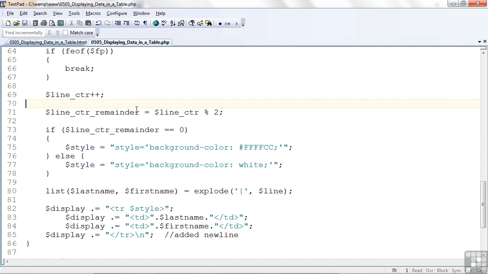It'll go in evenly, so the remainder will be 0. So I can use that: if line counter remainder is equal to 0, I can use that to set the style background color to be this sort of soft yellow. When it's not 0, that means it's an odd number, and I'm going to set the background color to be white.